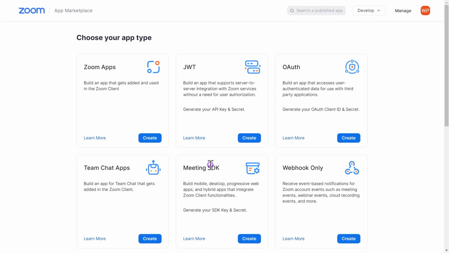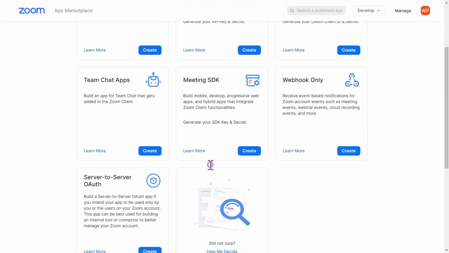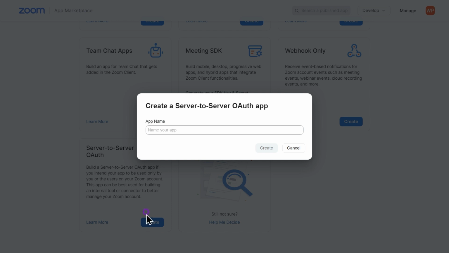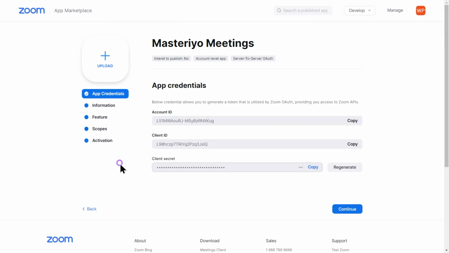Then find Server to Server OAuth. Click on Create. Give a name for your app. Create. Now, you will be able to find the necessary credentials to integrate the Zoom with the Masteriyo. Copy these details in a clipboard.